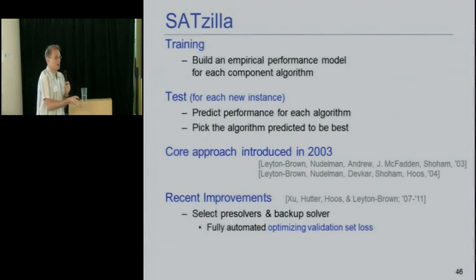Some solvers crash, and you still have time left. You might want to run some backup solvers in that case. And we have a fully automated approach where you just stick in algorithms and instances, and out comes a portfolio of solvers.